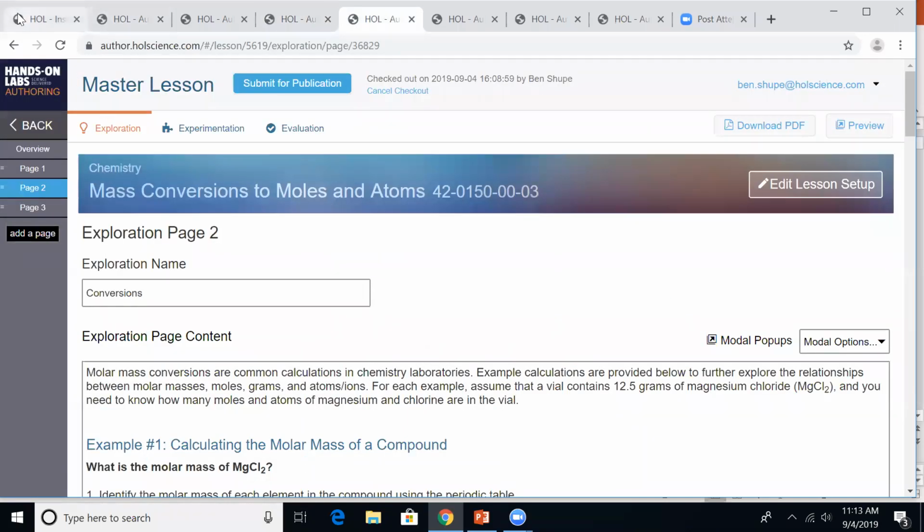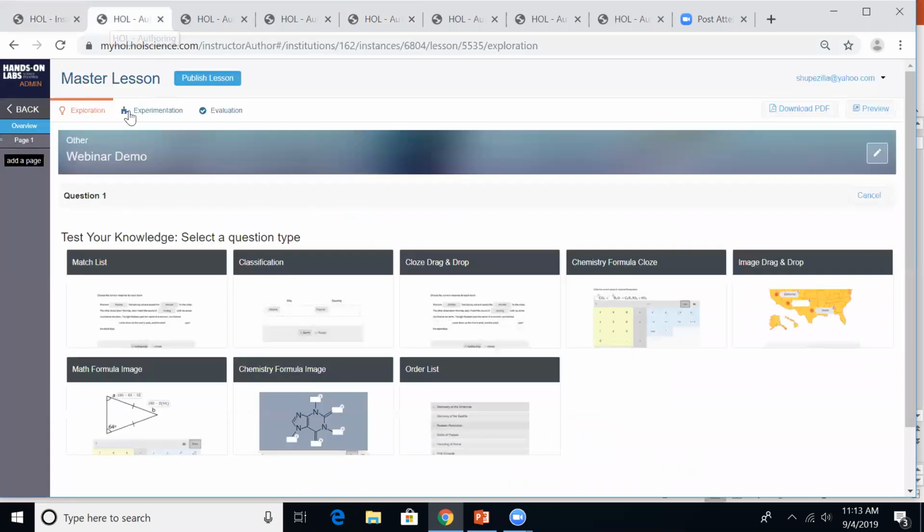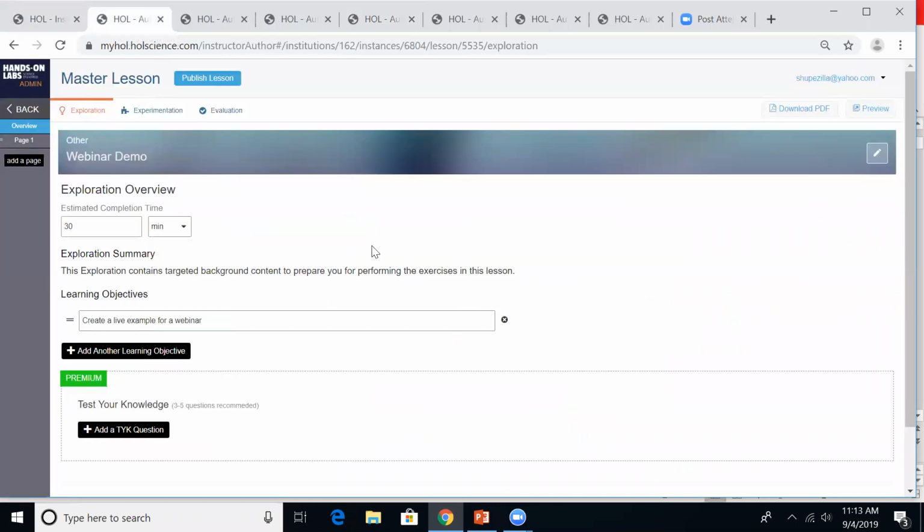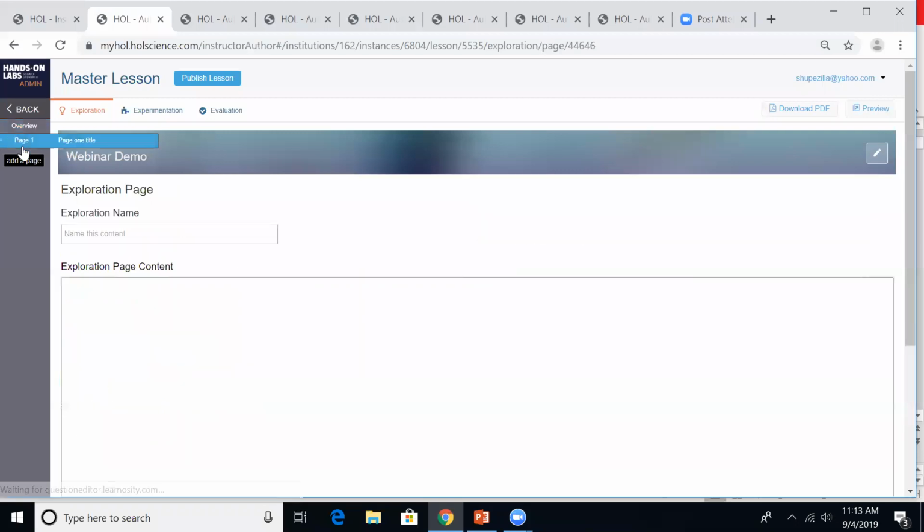If we move into our exploration section, so we move out of this, and the next section would be in the first page, which is on the left-hand side. You can click on the left-hand side to open these up. So this is where we, as HOL, typically use this as our background content.